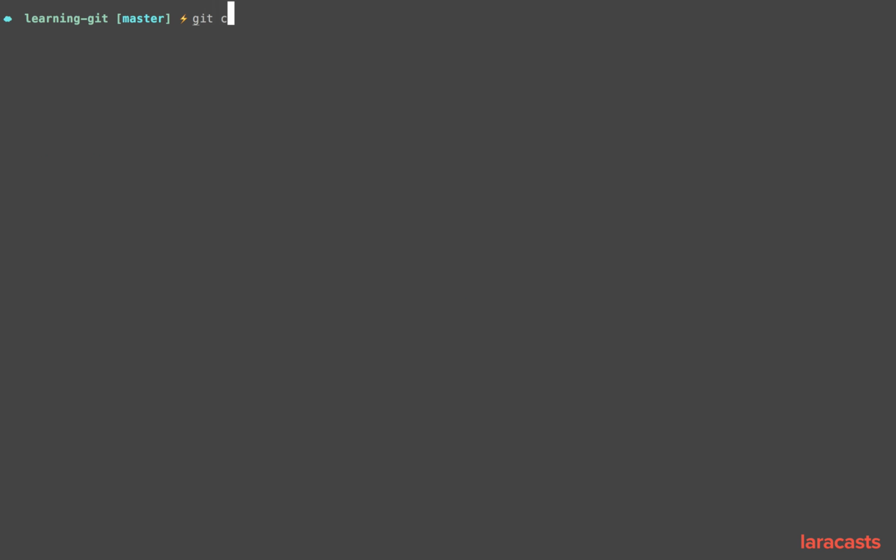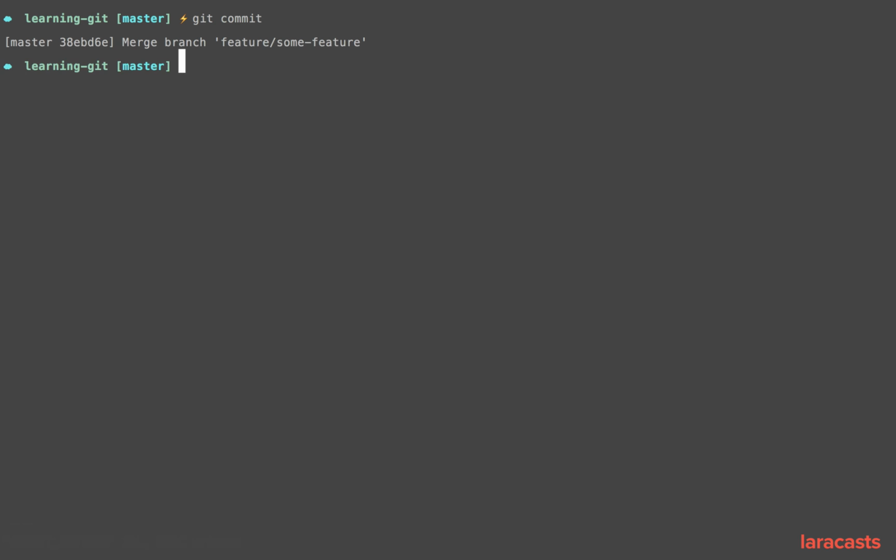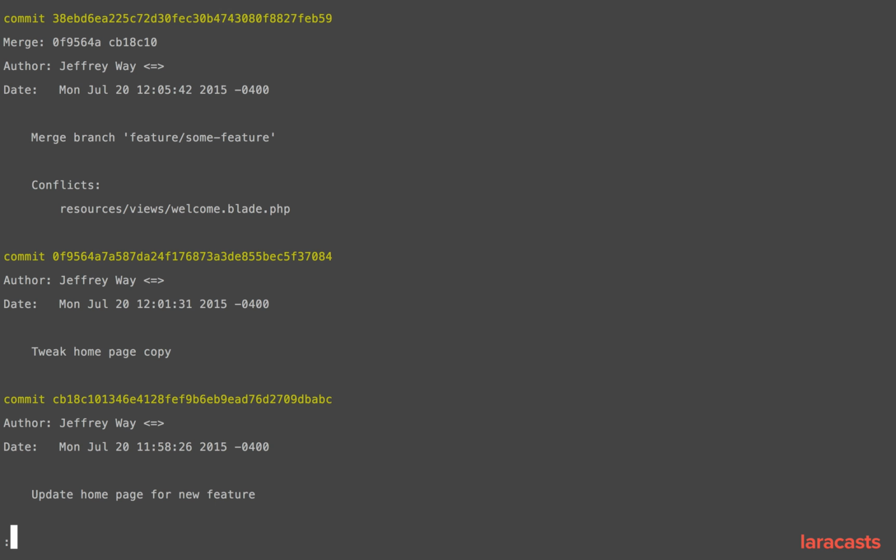So I just type git commit. You'll see the message here. Remember, last time this happened automatically, but this time there was a conflict. So we took a second, fixed the conflict, and now we're once again committing. And I can close this out. Done. Git log. And you've now resolved your first merge conflict.